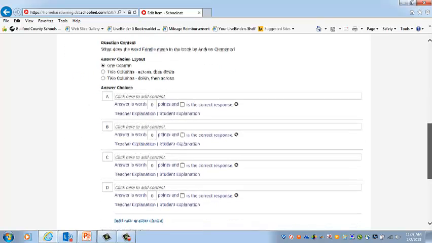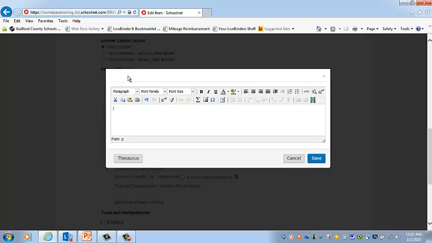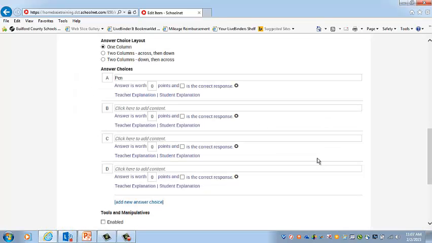Now I'm going to come to the answer choices section. So you have 4 answer choices, A, B, C, D. So I'm going to click on A, and I'm going to type in my first answer response and click on Save. And I'm going to also make this my correct response by clicking on the check mark here. And I'm going to assign it 1 point, which you can assign from points 1 to 10.